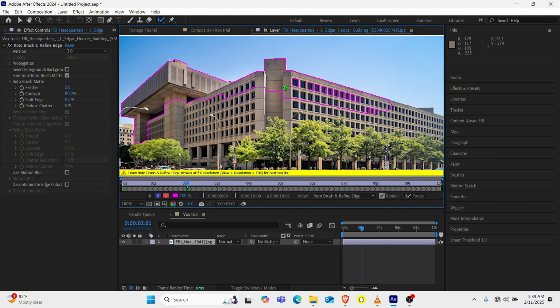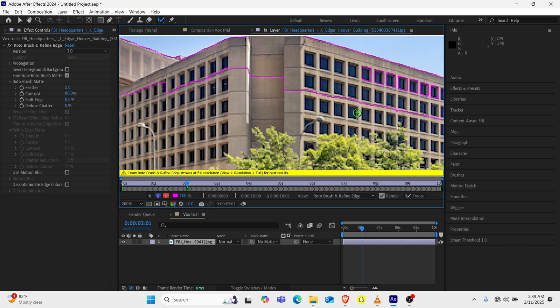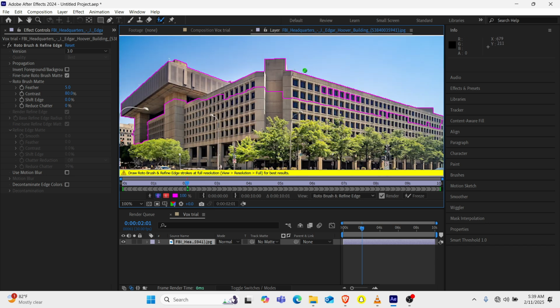coloring the building, right? So I have to make sure that I'm able to get every detail on the building that I need to cut out. So it's like I'm using the rotoscope as a mask. You can also use the pen tool to create a mask, but I'm trying new stuff. Get it? So let's try new stuff. Let me say it like that.